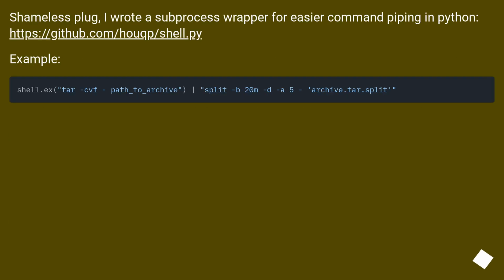Shameless plug. I wrote a subprocess wrapper for easier command piping in Python. This URL. Example.